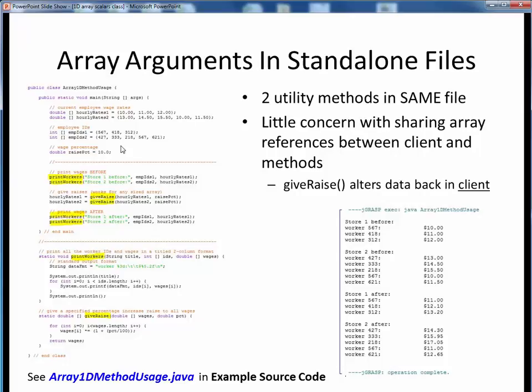So what we want to do here is give everyone a blanket 10% raise. So we'll print everyone's employee ID and hourly rate before and after giving that raise. Notice that because these are repeated operations on different data sets, we've offloaded the repetitive statements into their own dedicated utility methods, which are shown down here. This first method, printWorkers, takes a title string, an integer array, and a double array as its inputs. So in each of the four calls to it in the client, we simply provide it with two array names matching the expected types, with no square brackets needed in the calls.